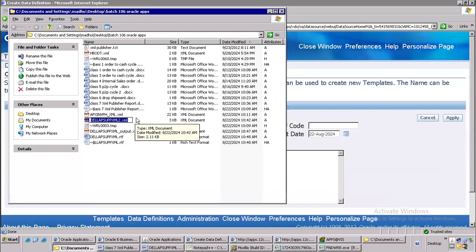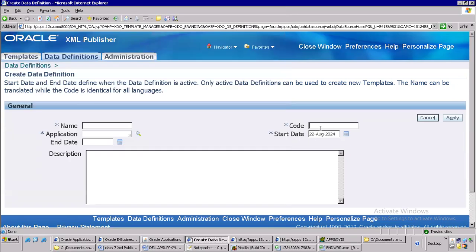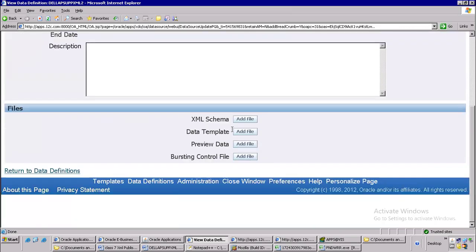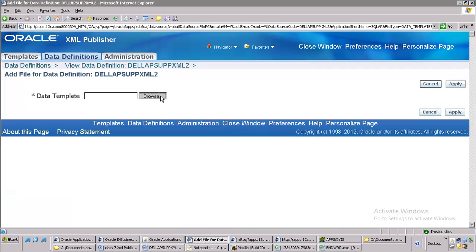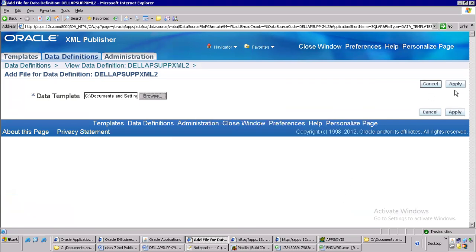Now the file name. Mostly we'll use the file name for identification. You can give another name also, no restriction as such. Take the code here, then in the same way the name. Application name is variables. Apply. Only after apply will it allow you to add a data template. Correct? Where is the file? This one. Apply.